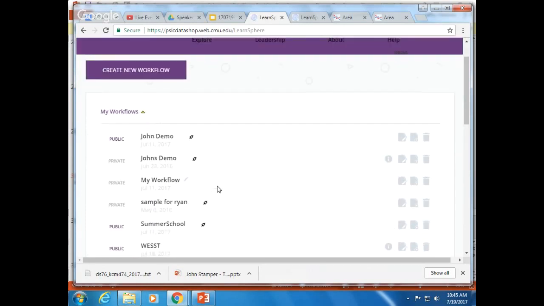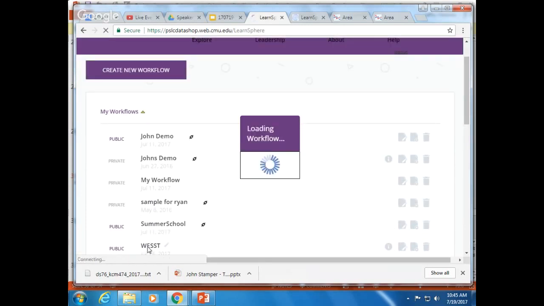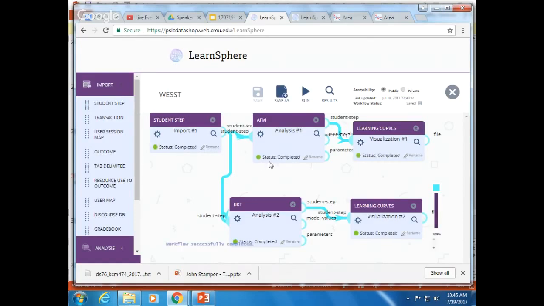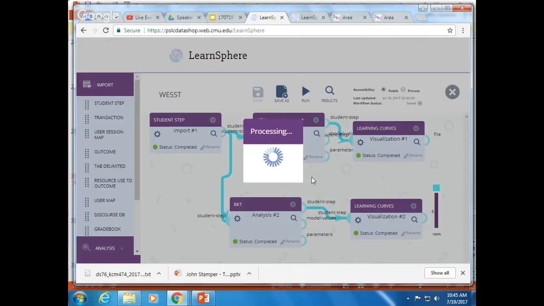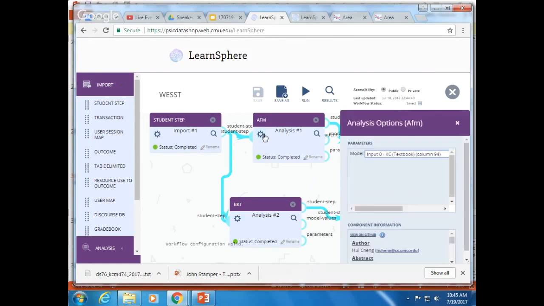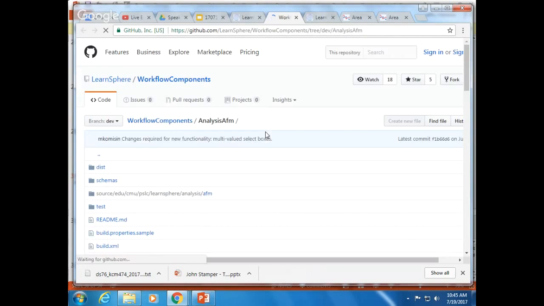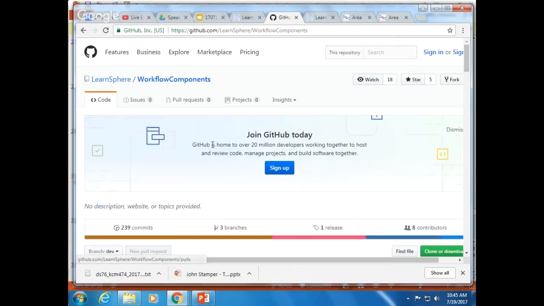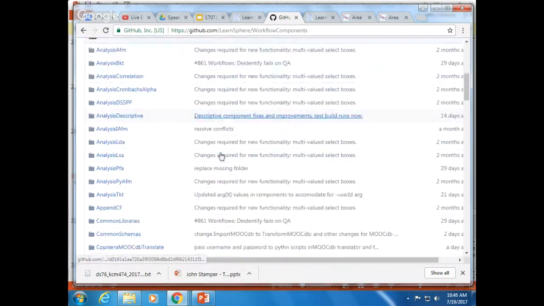But again, the idea is that these will go out there. People will be able to share. And if you were collaborating with someone, you could put your analysis out there and they could get access to it. Let me just show you, if you click on any of these GitHub components, it's going to take you out to that particular component, but you can go up to the GitHub and look at all the components that are out there.